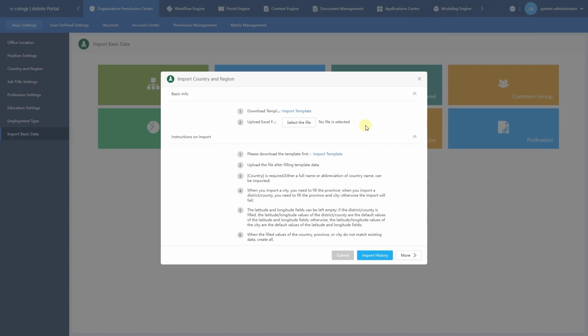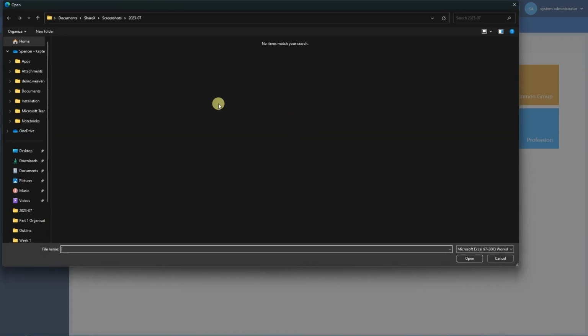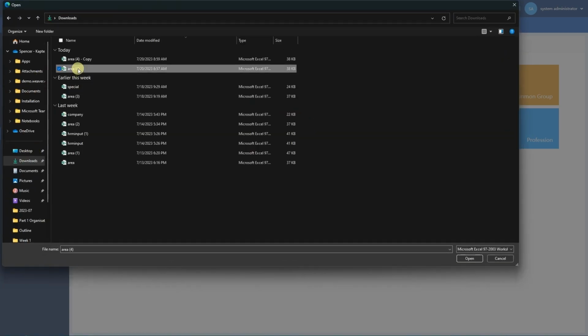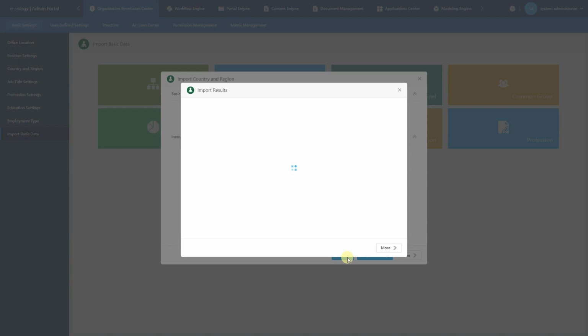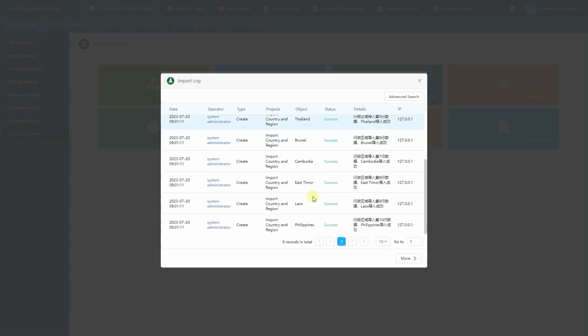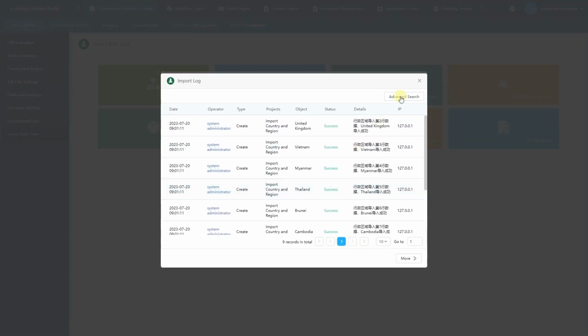After maintaining the data in the Excel template downloaded, select the file and click on Submit. Ecology 9 will then show all import success. However, if there is any failure while importing the basic data, an error message will pop up. You can also access the import log to check the previous imported data.